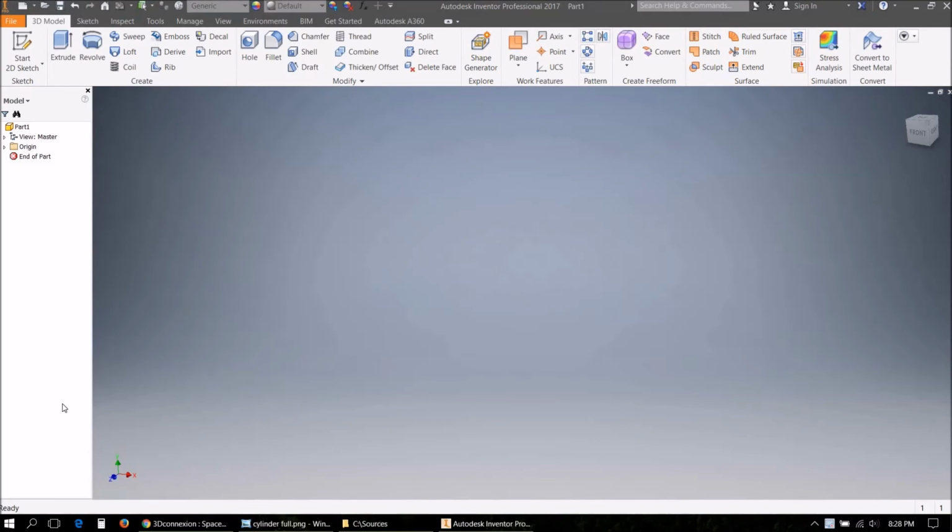This is the first video in a series where I explain how to design game assets using Autodesk Inventor. Now, normally you do not want to use a CAD program such as Inventor to design game assets. However, if you are reverse engineering existing models, then it can be of great use. So the first thing we want to do is design a high resolution model.